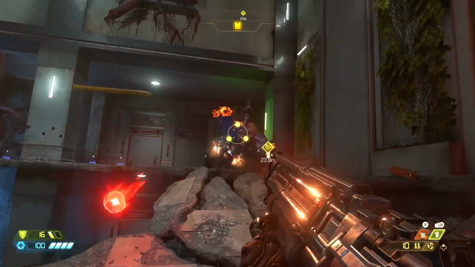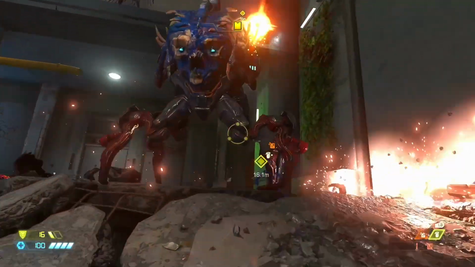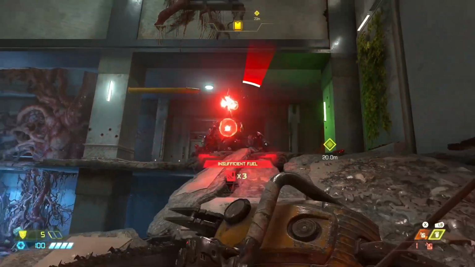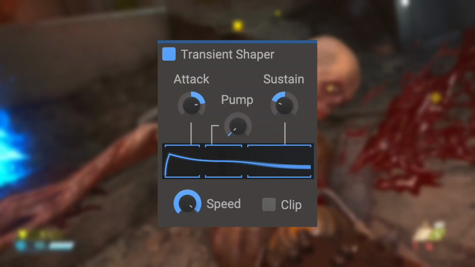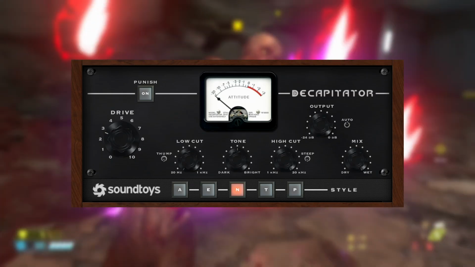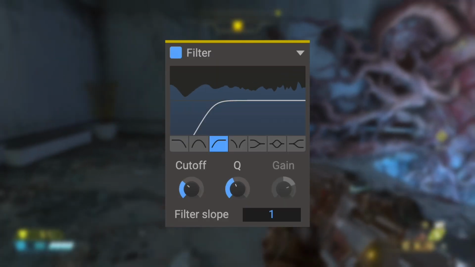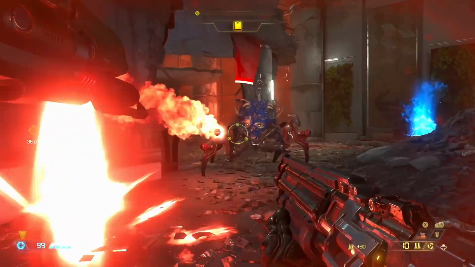The second layer here is more of a satisfying blown out layer, so I have these metal wires impact again, going through vibrato to make each one a little bit different, then subsynth, transient shaper and Decapitator to get it nice and distorted. Then another high pass just to make sure that the low end of each shot is super snappy and clear.